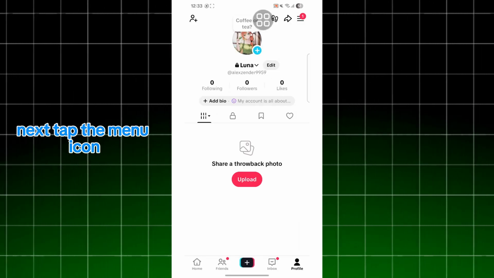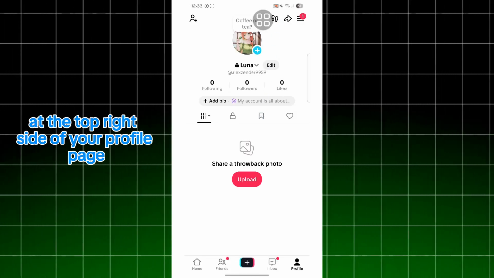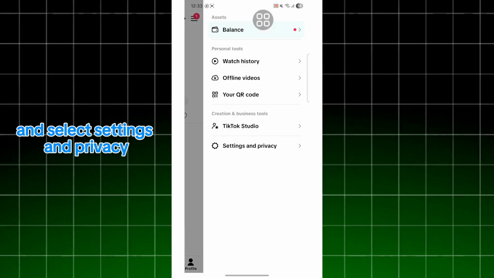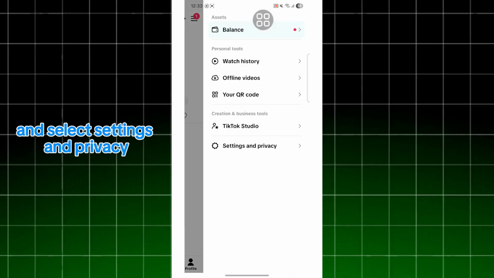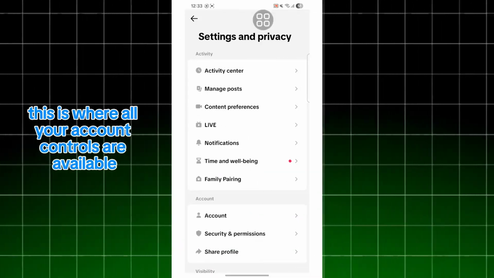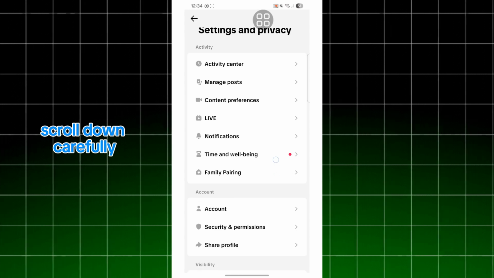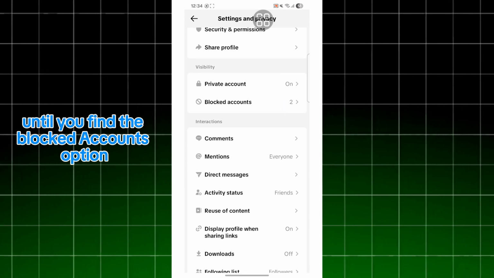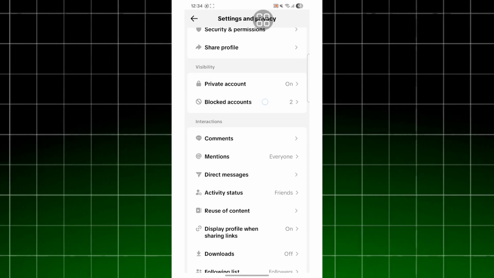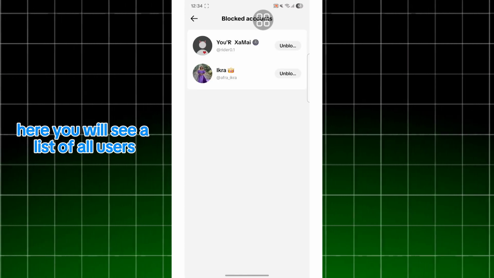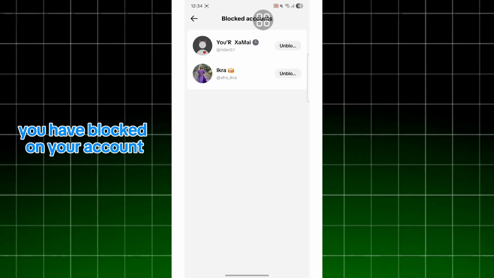Next, tap the menu icon at the top right side of your profile page and select Settings and Privacy. This is where all your account controls are available. Scroll down carefully until you find the Blocked Accounts option and tap on it. Here you will see a list of all users you have blocked on your account.